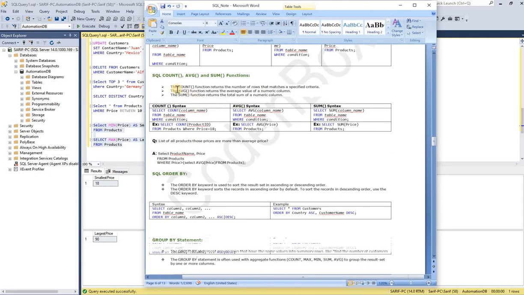So as I said, the count function returns the number of rows. By the name you can see, it's called count, so definitely it will count whatever column we apply this function to. It will count the number of rows that match a specific criteria. So we can use this count function to find the number of rows based on some criteria or condition.